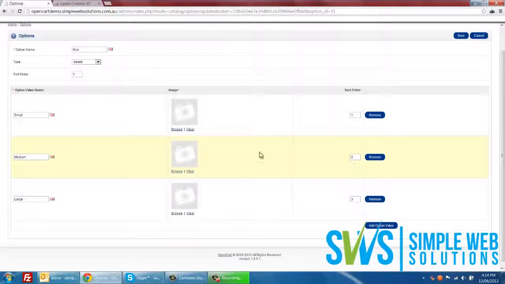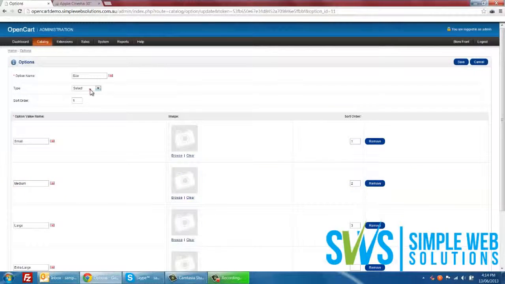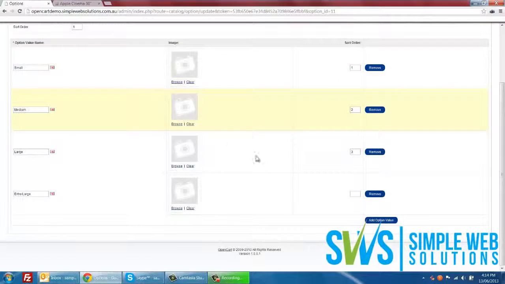Now adding an option. So you just pretty much click add option value in the bottom right hand side, and it pops up with a new box. So here you've got the option name, so we might go extra large. Now if you wanted to add an image, you can, but you really don't have to, especially if you're not using it by image. So if you're just using select, you don't need to worry about the image.